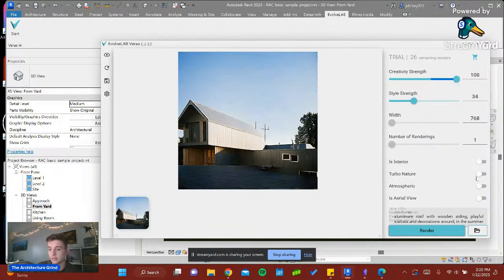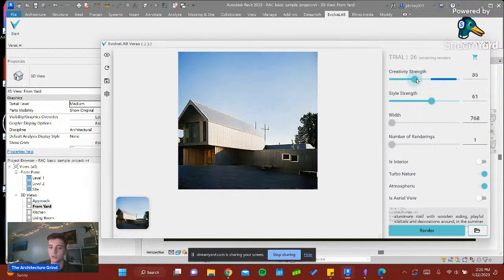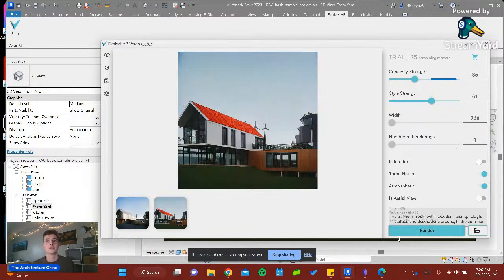That's not bad. Let's see. Atmospheric. Let's see. Okay, let's go lower creative style and see how much it really influences the image. Ooh, add a pool. That's something good I might try. Okay, so that's when you kind of stick closer to the image itself. Let's see.